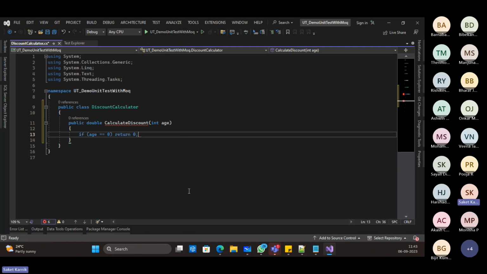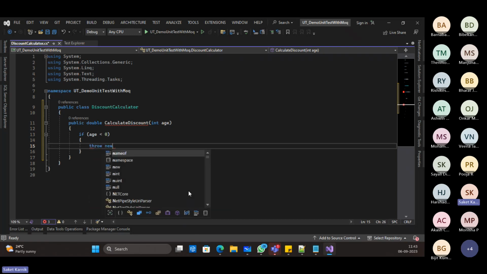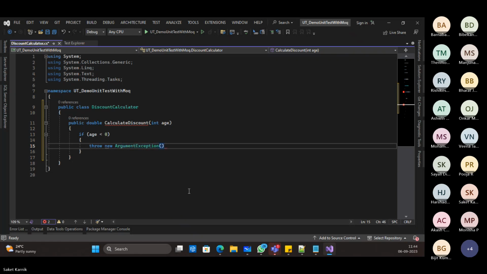Here I have some logical code. If age is less than 0, which is invalid age, right? Not acceptable. So what I want here is it should throw an exception. So here I say throw new ArgumentException with the message going in as "age can't be negative."